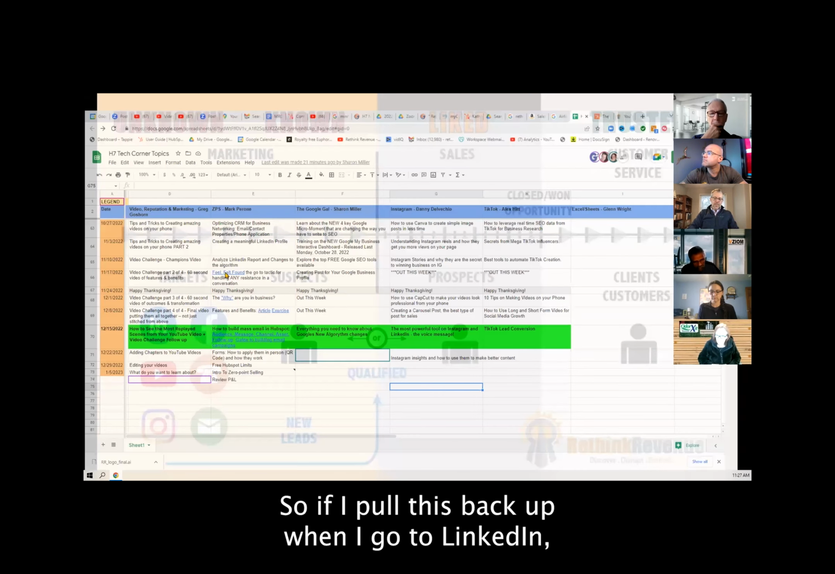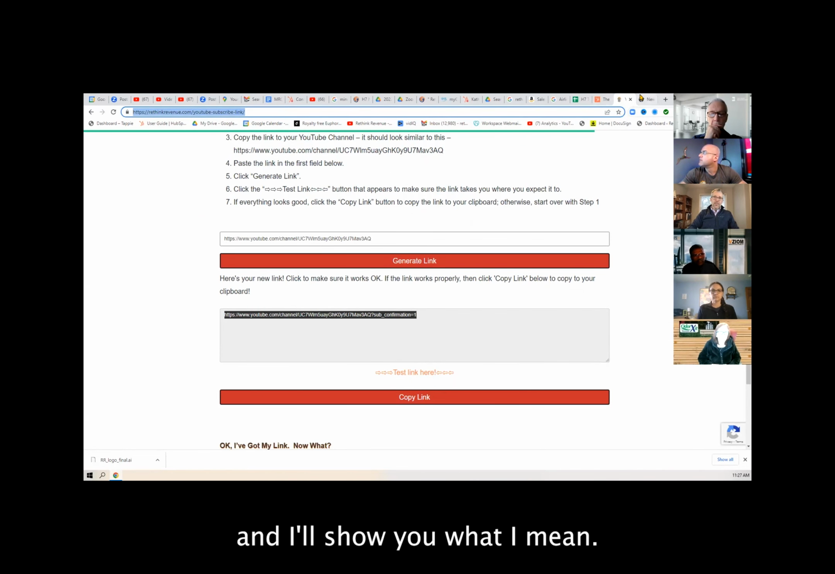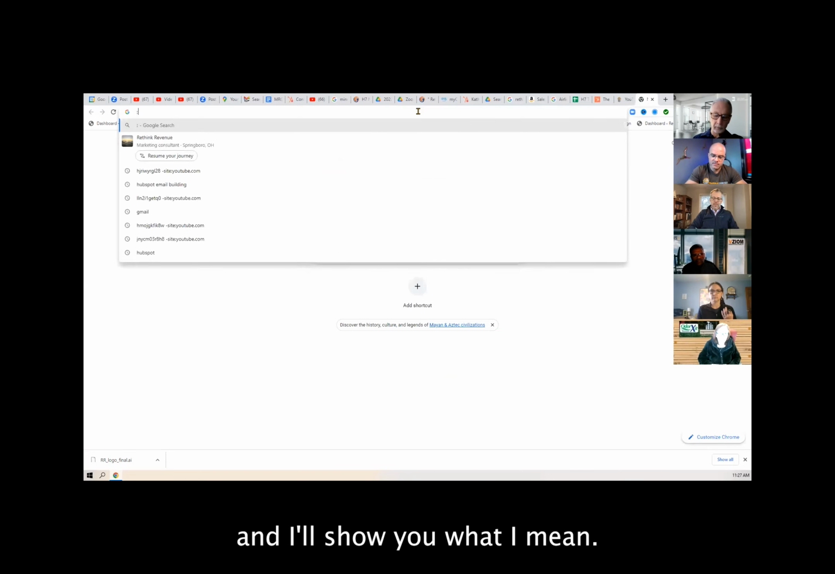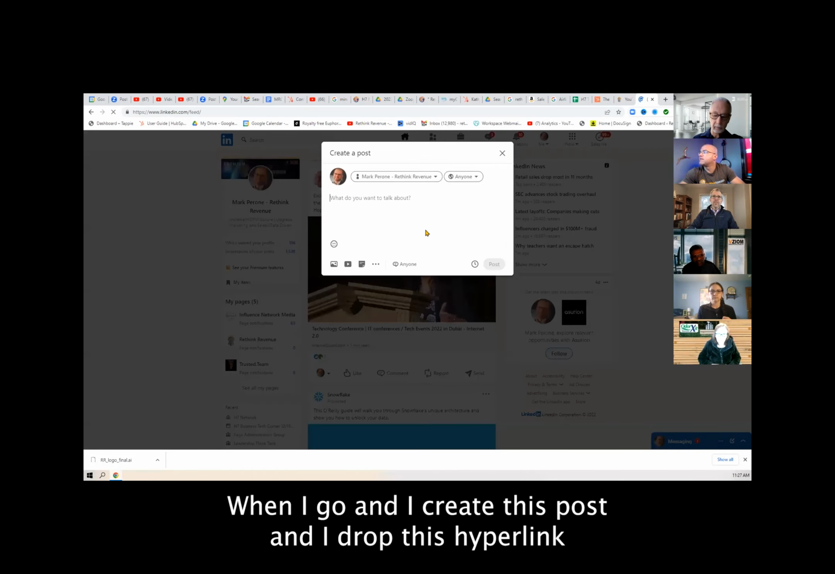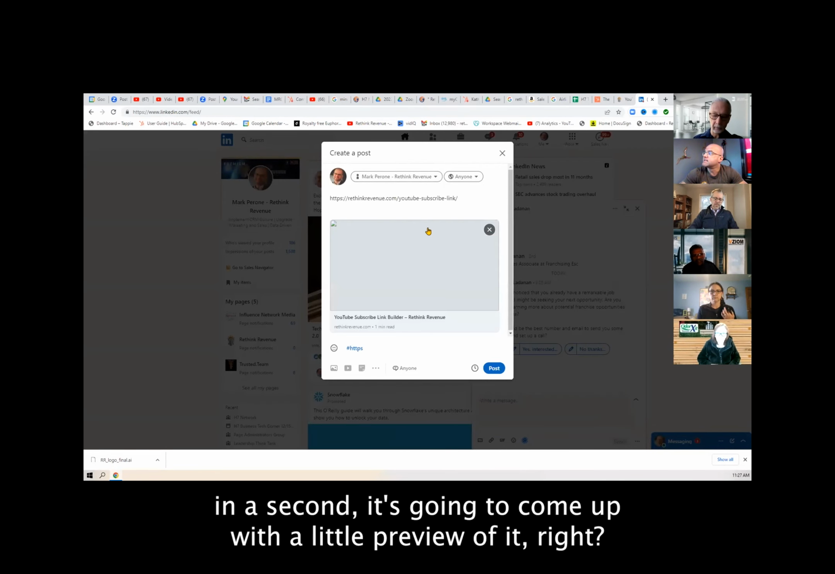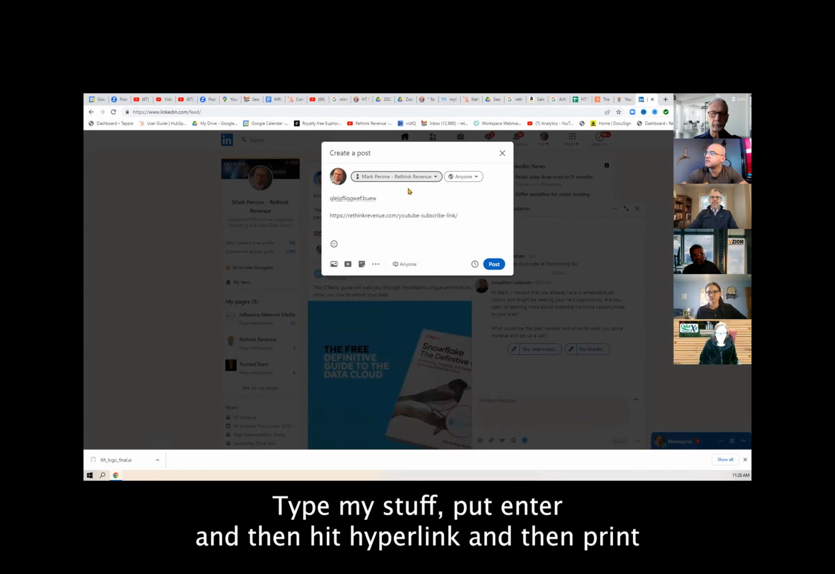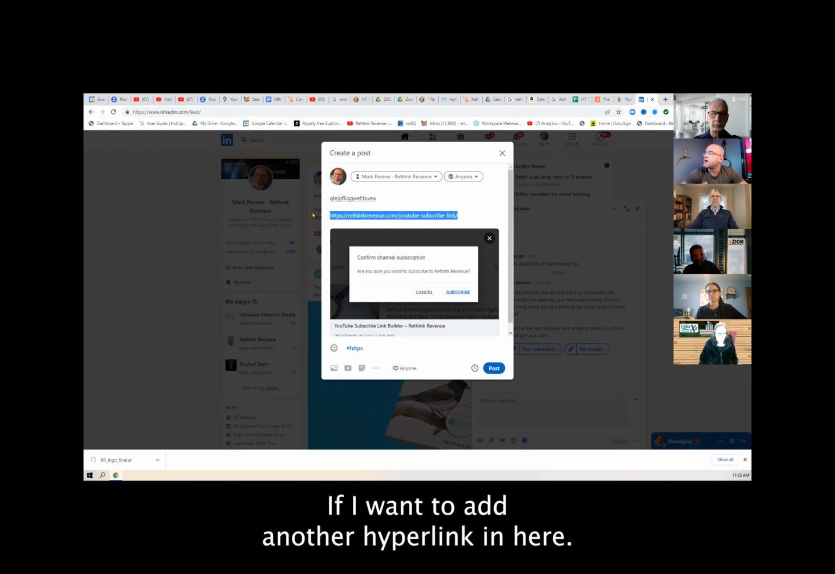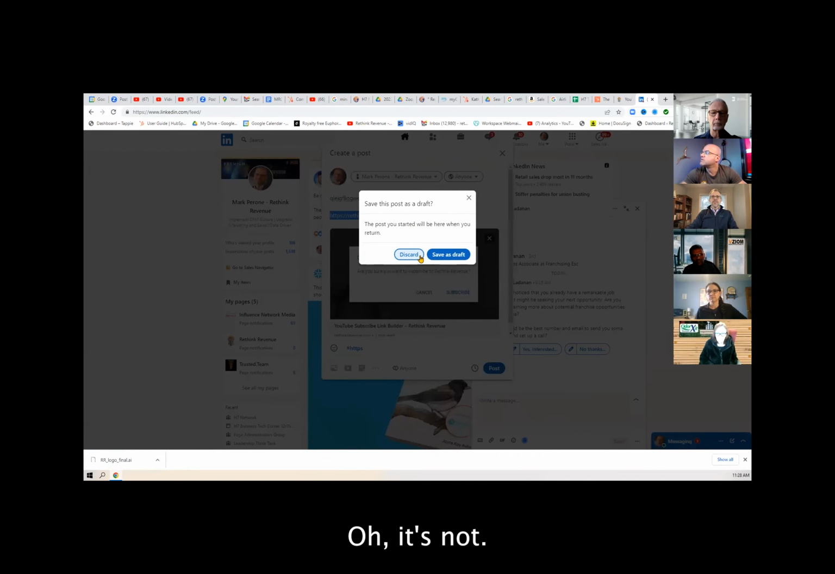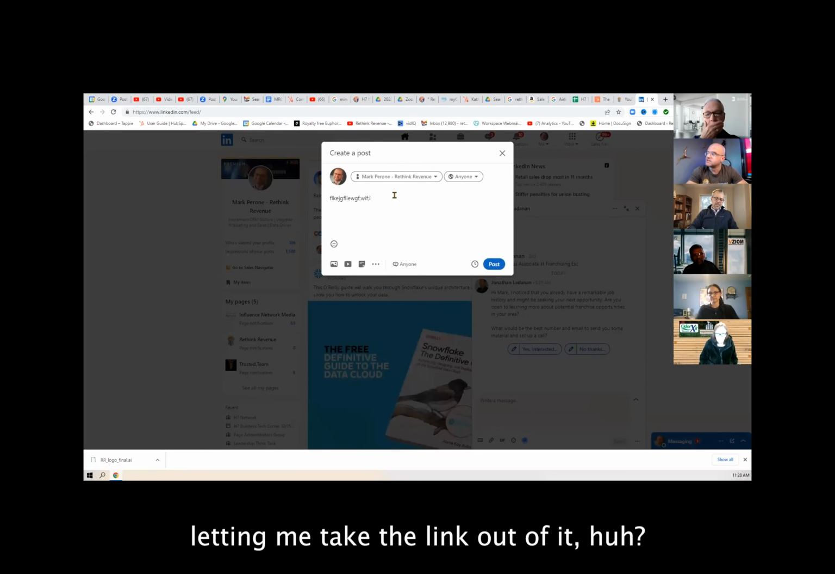right? So if I pull this back up and I go to LinkedIn, I'll grab this hyperlink and I'll show you what I mean. When I go and I create this post and I drop this hyperlink, in a second it's going to come up with a little preview of it, right? Type my stuff, put enter, and then hit hyperlink, and then the preview to that link is going to come up down here. If I want to add another hyperlink in here, oh, it's not letting me take this out. It could be part of the update. Yeah, that's crazy. It's not letting me take the link out of it.